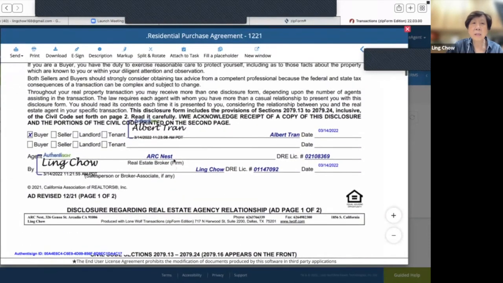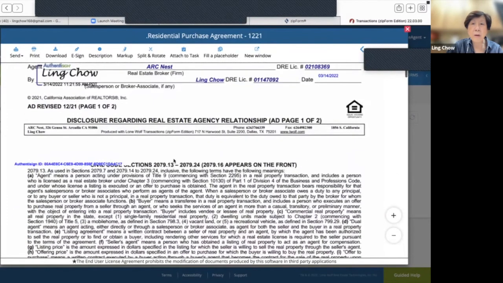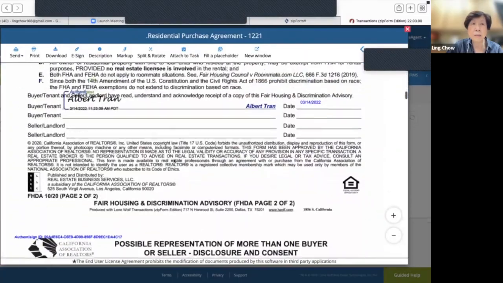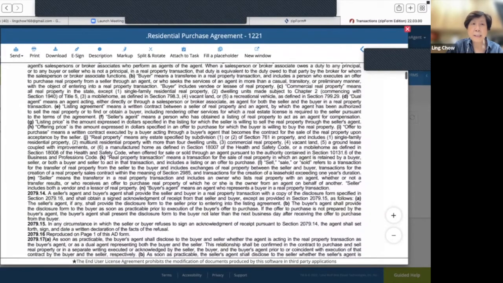So here it is, the fully executed form from Albert and me. Okay, all the signatures have been done. So from here, you can email it to the listing agent, you can print, you can download, you can send it again for e-signature. You can change the description. You can change it to the property address so that when they receive it, they'll have that. You have markup. You can split the file.